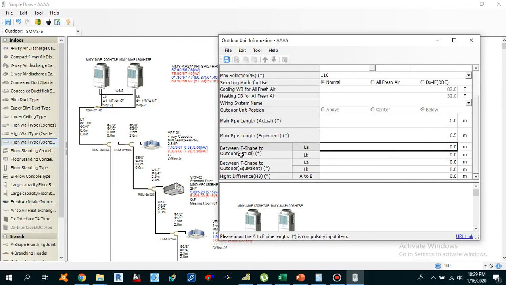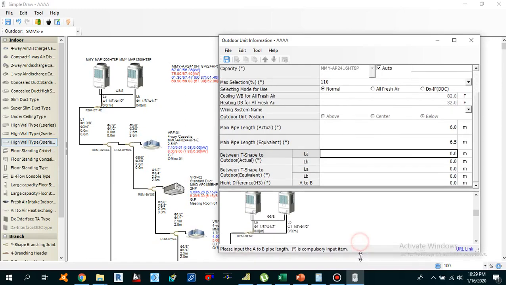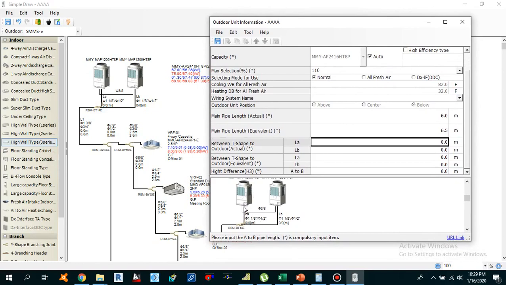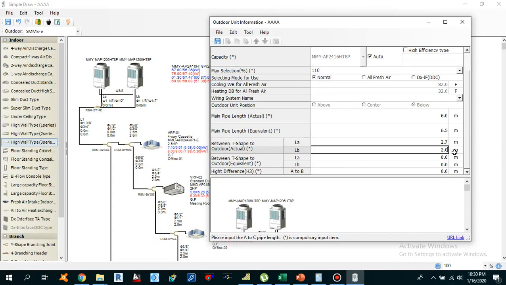Now I have to specify the T-shape outdoor unit distance LA and LB. As you see, this is our outdoor units here. This is first one and this is the second one. So LA is the distance from outdoor unit till this pipe, and LB is the distance from here to this main pipe. So this is LA and this is LB. We have to specify these lengths. So let's say the LA actual, which I have used here, is 2.7 for LA, and LB is also 2.7, and equivalent, let's say it is 3 for LA and 3 for LB.